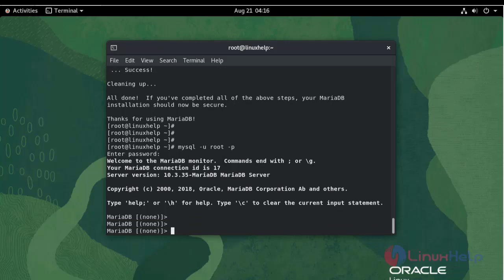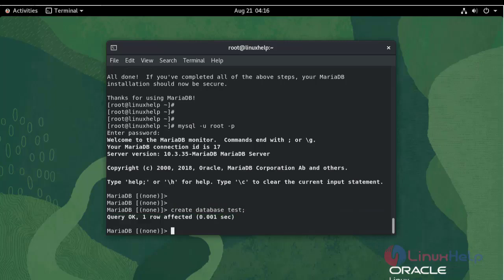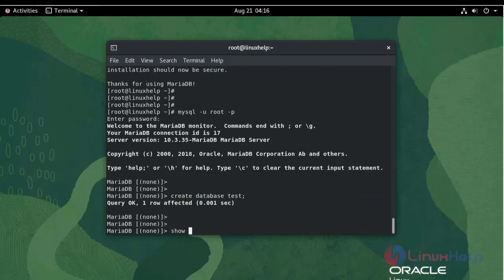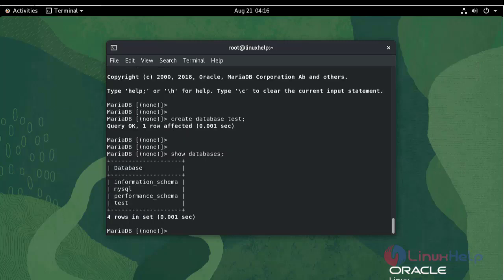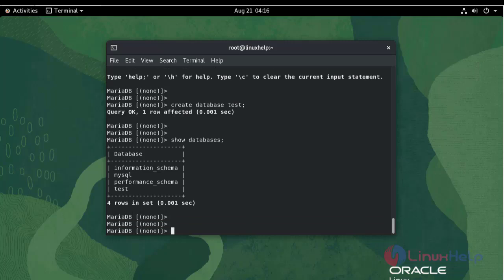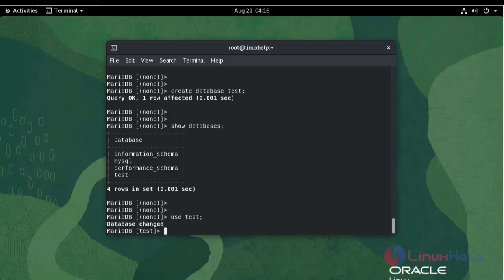Next, I am going to create a sample database by using the following command. I created the test database. It is created. Next, I enter the database using the following command. I entered the test database.